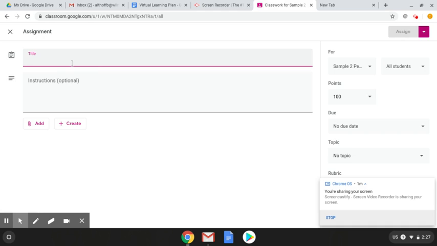Title the assignment. Obviously, you can add instructions. And then if you go to add, you have some add options. You can add these assignments directly from your Google Drive. You can add them from a link if it is not your Google Drive. So for example, you could copy and paste a URL from a different website. If you downloaded a different file or a PDF, you could attach that, or you can upload links and videos directly from YouTube.